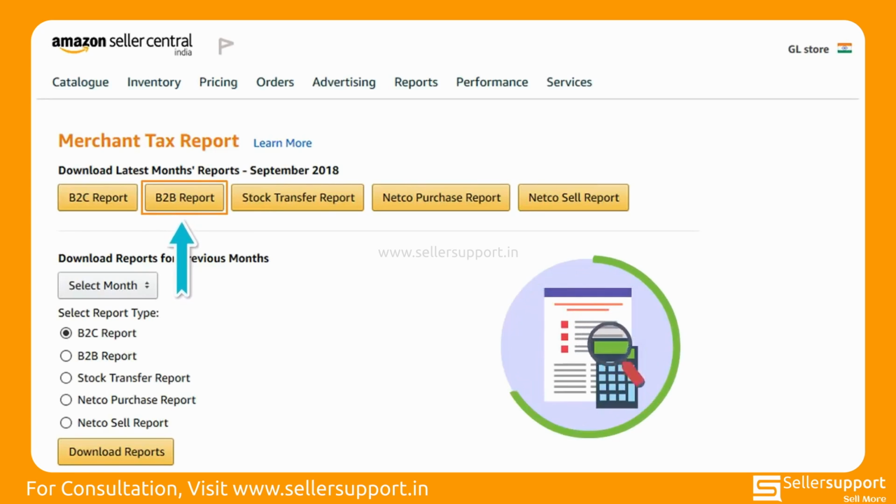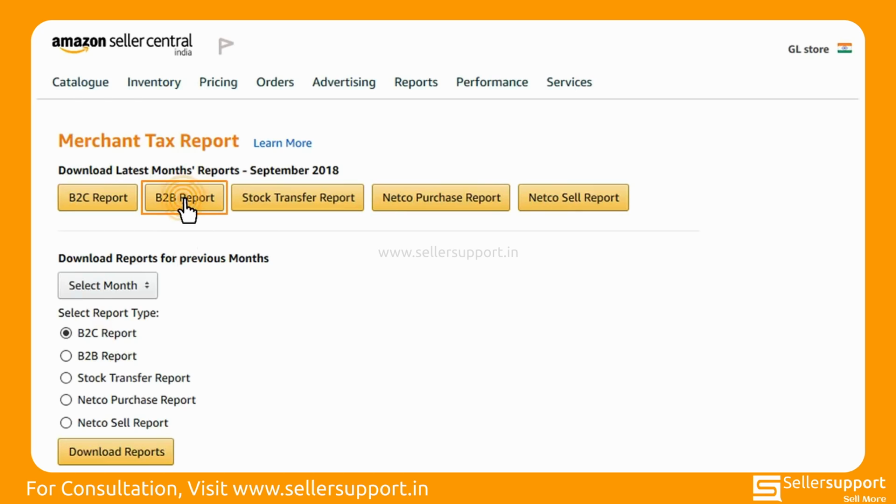You will find the latest B2B report of the previous month as shown in the top section of the page. Click on B2B Reports and download it to send to your accountant or GST service provider for filing GSTR1 at an invoice level. In case you want to download reports for previous months, you can select the month for which you want the B2B report and click on Download Reports.